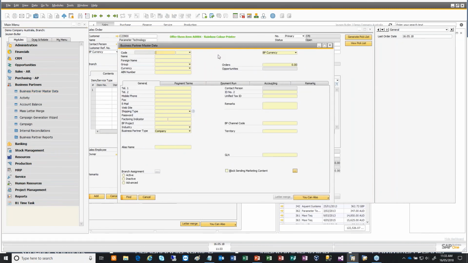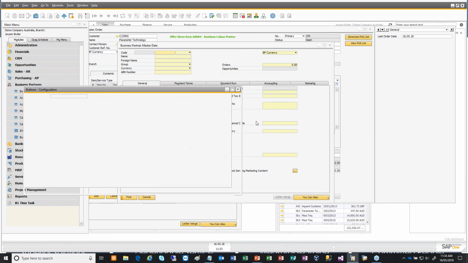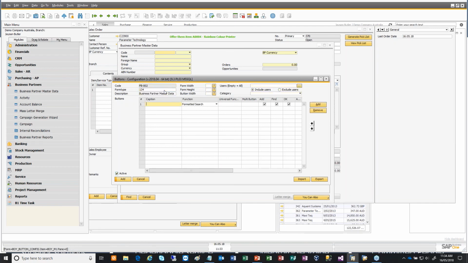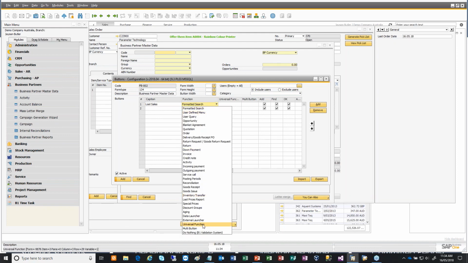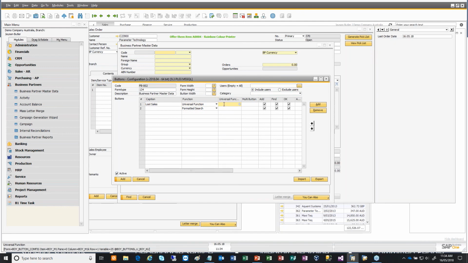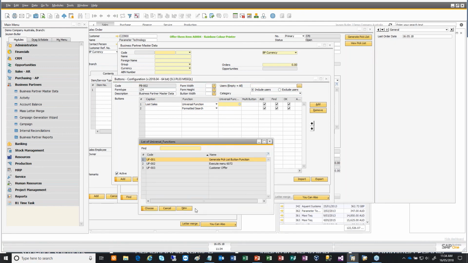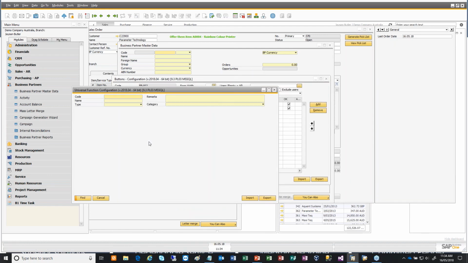and the example I want to show you is how we can use the button on a business partner master to display a SQL report. So what we're going to do is first of all go and add our function button. Call it my lost sales. Once again, we're going to choose universal function for this. And we're going to go ahead and add a new one. So let's call that lost sales as well.